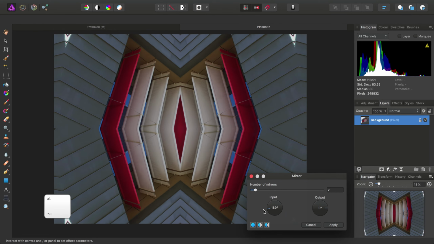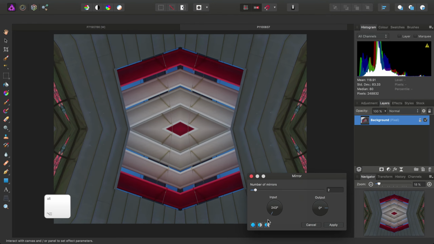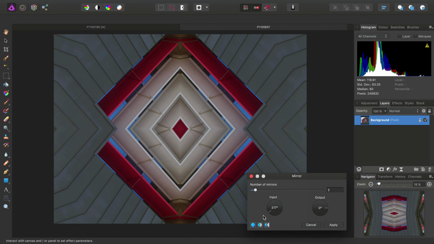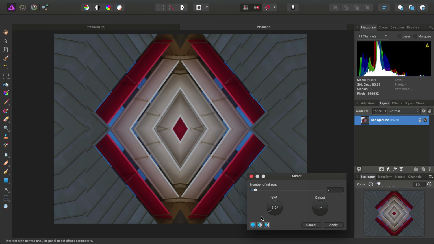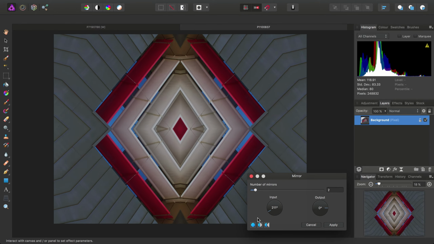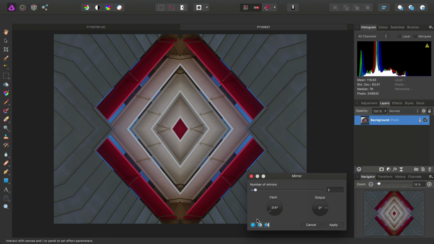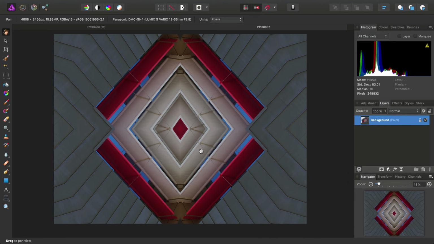Again, we'll hold the Alt or Option key to no longer constrain the degrees of rotation, and we're looking for something like this. Okay, so out of this we've got a nice diamond design. Again, for inspiration for logo or branding design, etc.